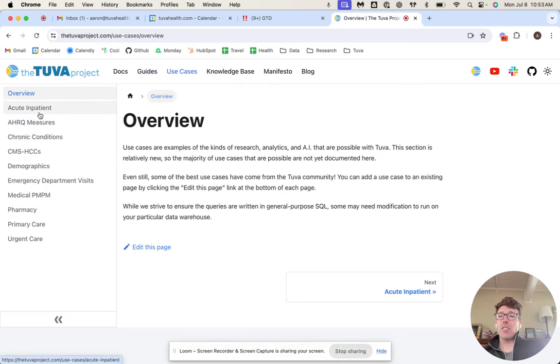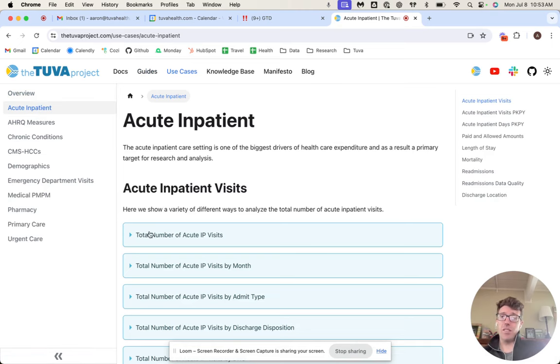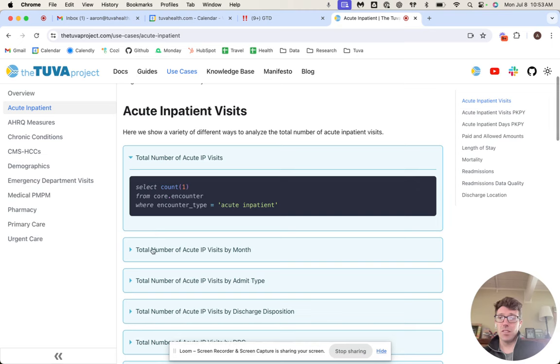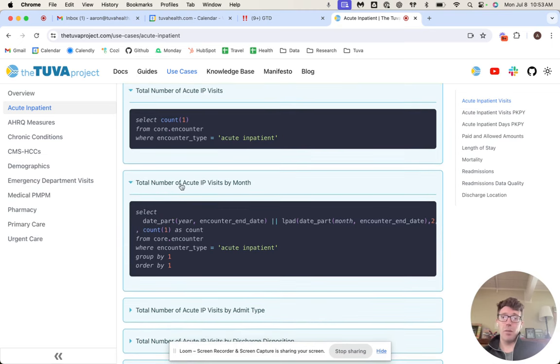And then the use cases section is really just showing you here's the types of analytics you can do if your data is in the Tuva data model. So all these things are different questions that you might be interested to answer. And if your data is in the Tuva data model, you can just copy these queries and run them in your data warehouse.